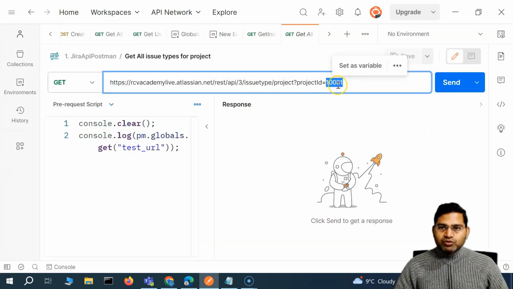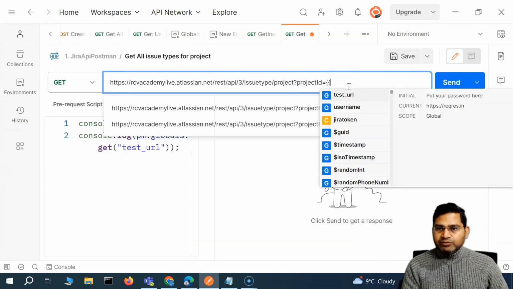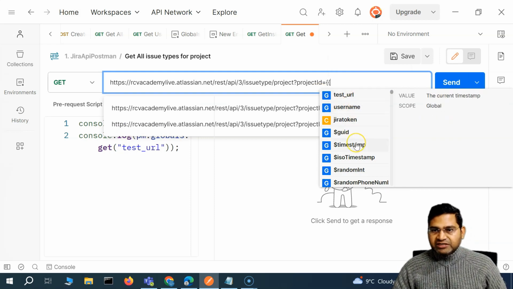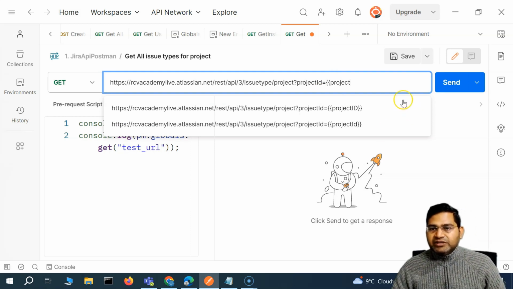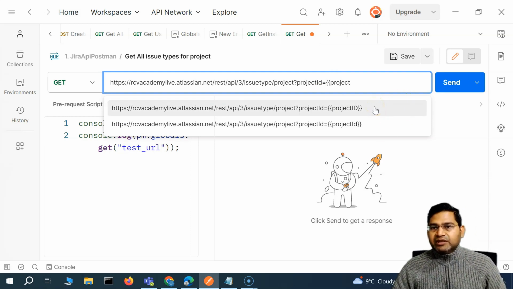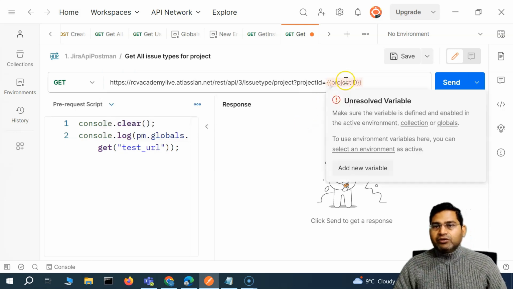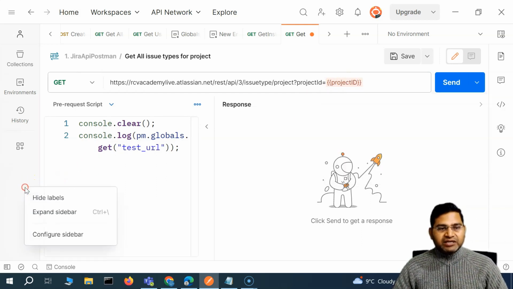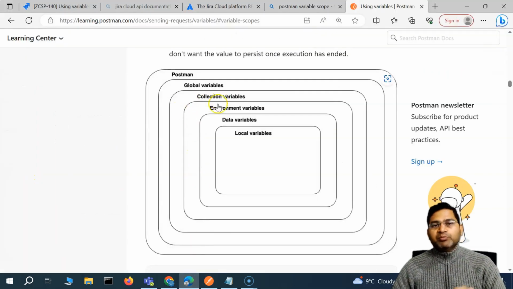So if I want to replace this ID with the project ID with the double curly braces, if I start searching, you will see that the variable project ID is not visible here. If I try to use it, you will see that it is not resolved. It is unresolved because it is not at the global level, it is at a specific collection level. So this is why understanding this hierarchy is important.